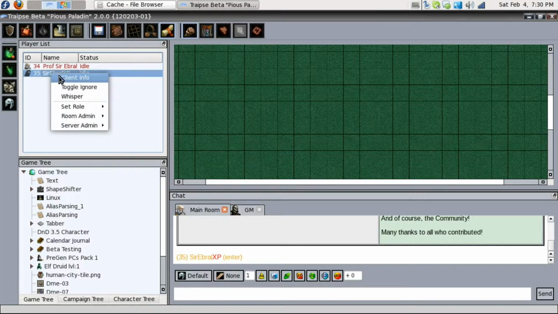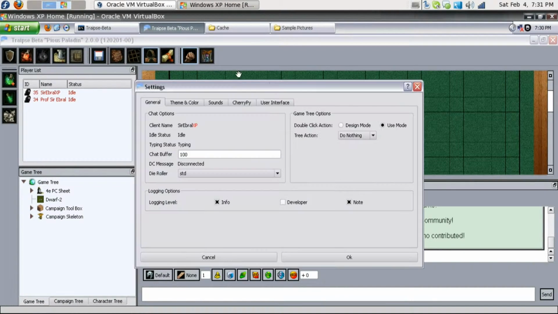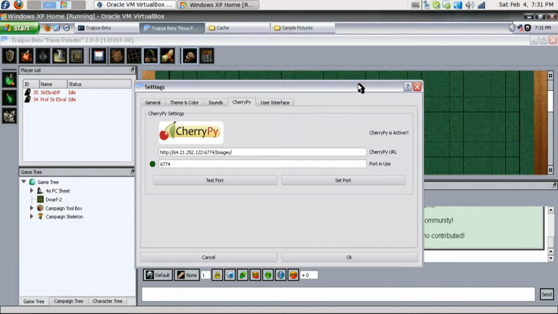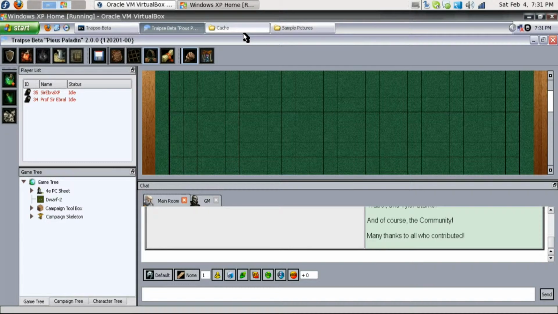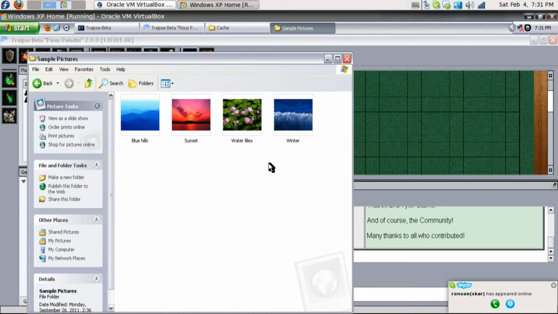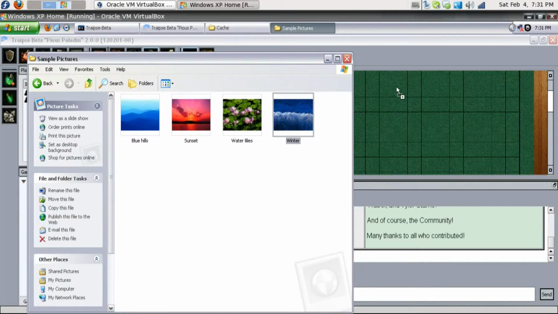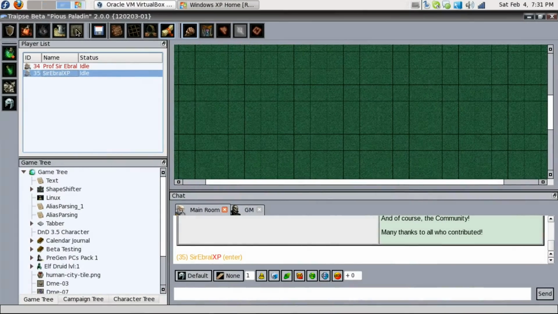So we will make this guy Game Master, and now we should have Cherry Pie set up. It should just start automatically. It's set up. Cherry Pie is active, so we can just click OK. So here's our catch. This is what we see over here. We have the sunset over there, but I'm just going to drag and drop winter.